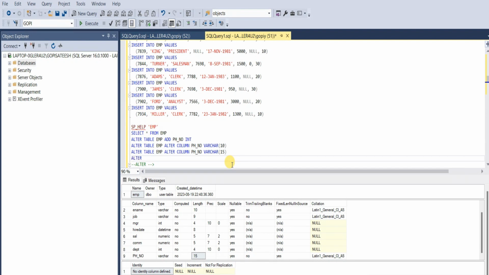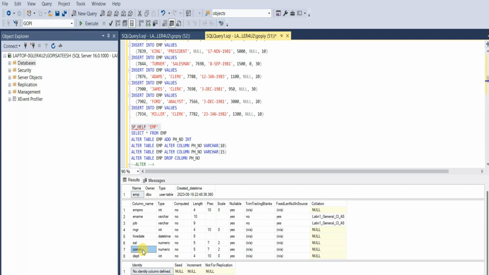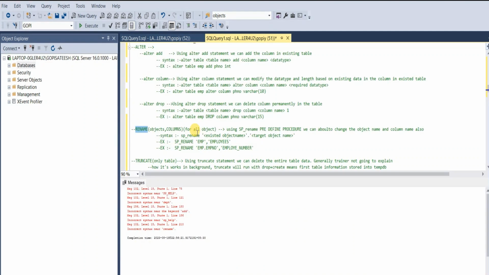Alter table name, drop column name. We can check that the column has been deleted permanently. We cannot get back the column, and if there was any data in it, it will not be possible to get that data back either.